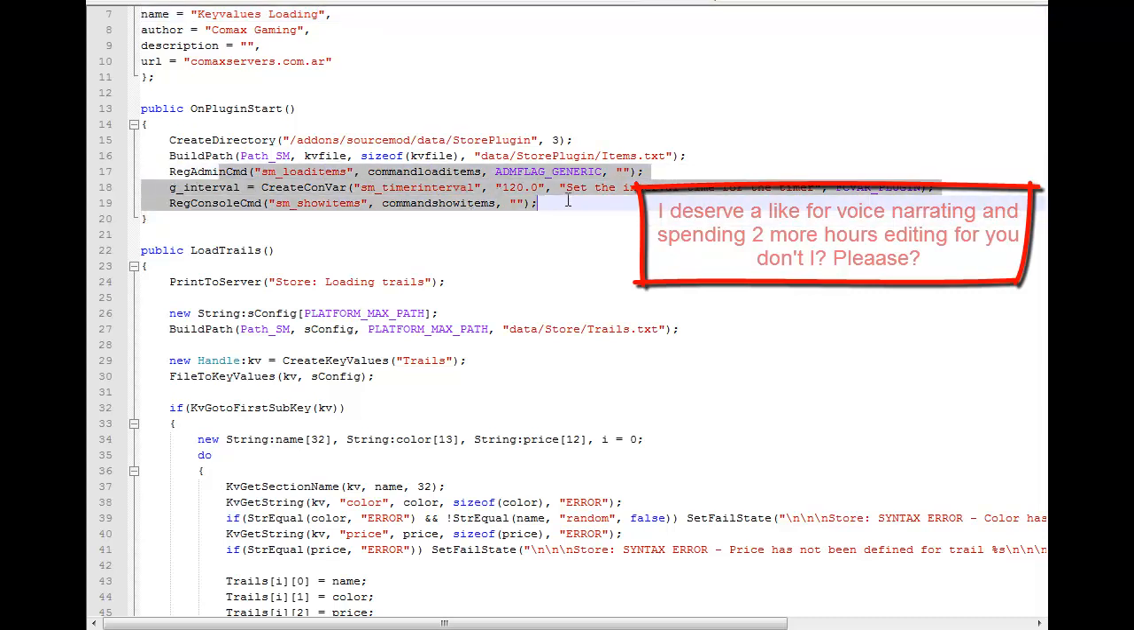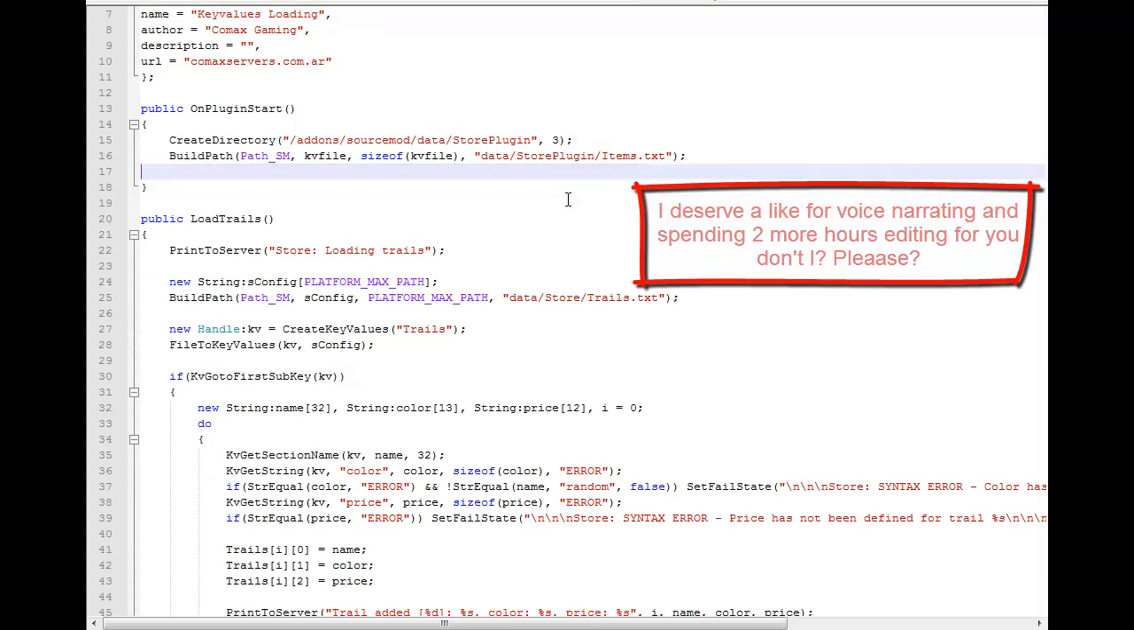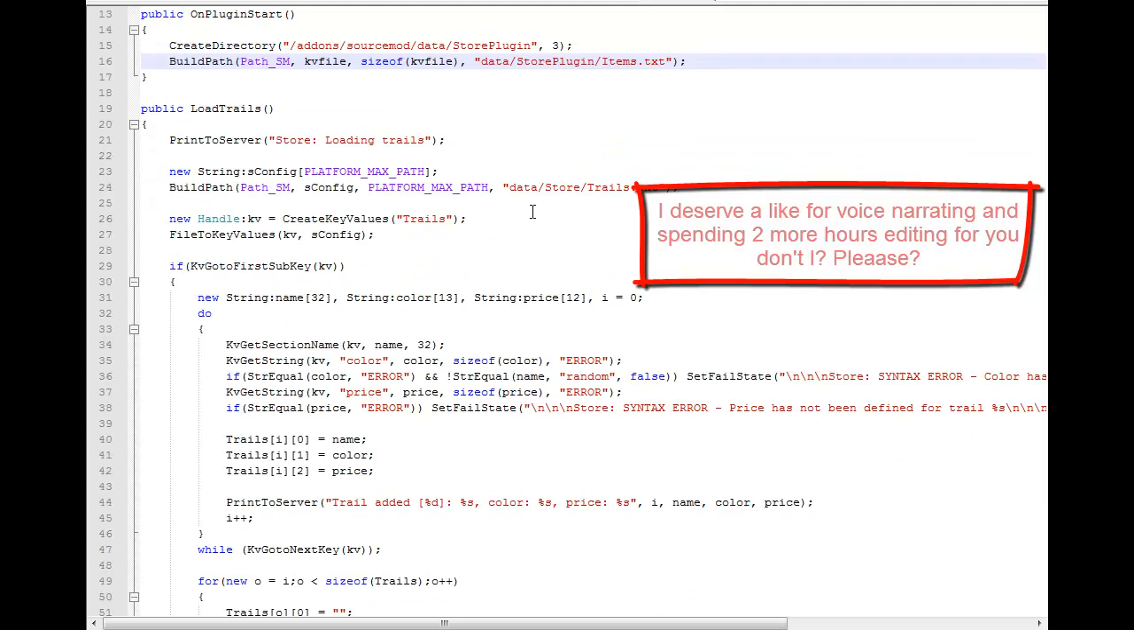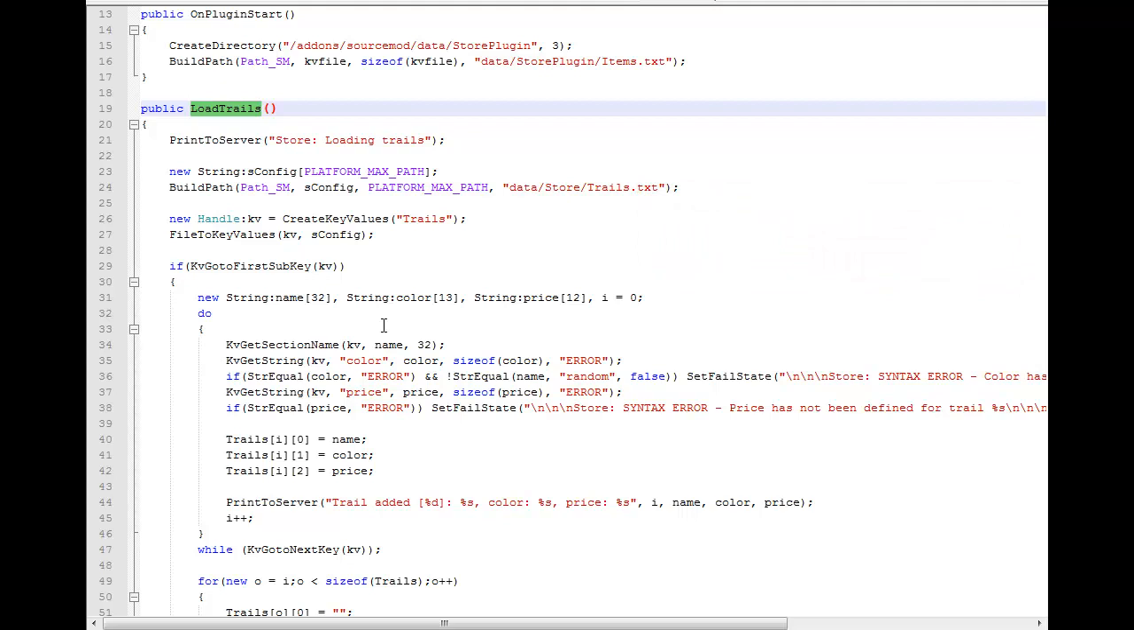So what you're seeing right now is not me doing anything. I'm just voice narrating because I forgot to enable my microphone while I was actually recording the tutorial. So as you can see, I'm very happy. That's the load trails function that I got from another plugin I made. It's for a store, a much more sophisticated store.